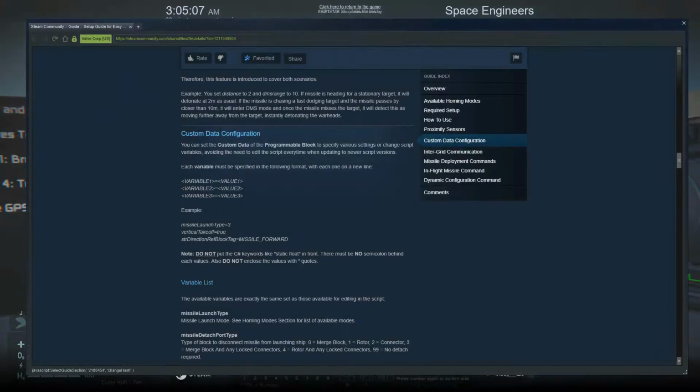Today, we are going to talk about all the custom data configuration and missile deployment commands. Now, I'm going to try to keep this short while explaining everything as it can be a little bit confusing. Now, up first is the custom data configuration.